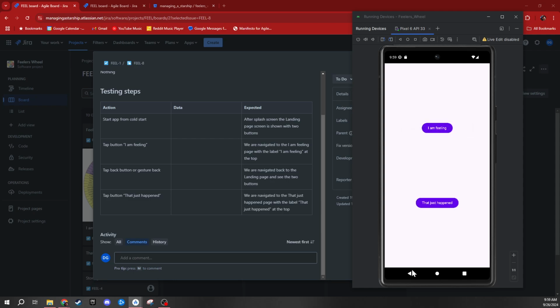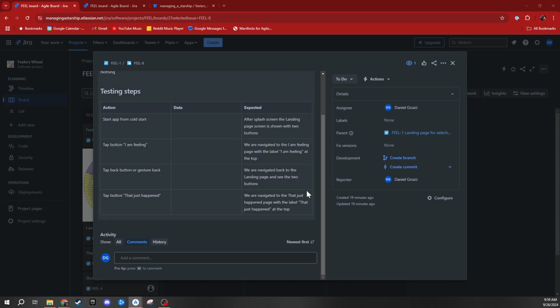Yep. So the buttons are not debounced, and I would consider that a bug. So we've got our first bug. Cool. Let's write a bug up for that. Let's put you away for now. Let's come back over here.